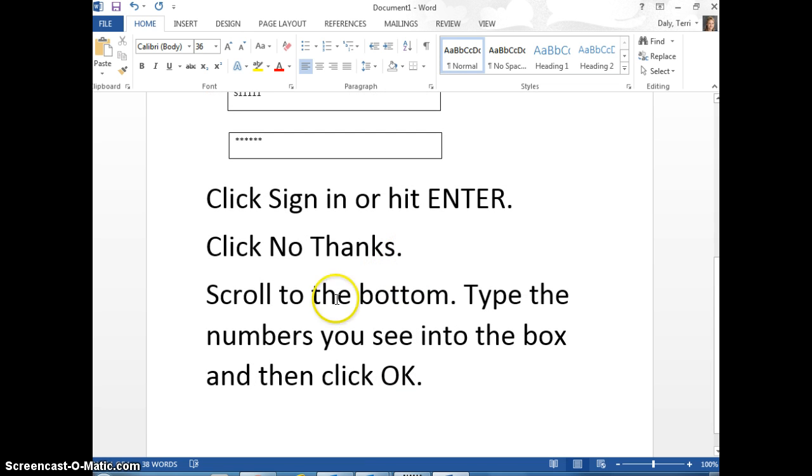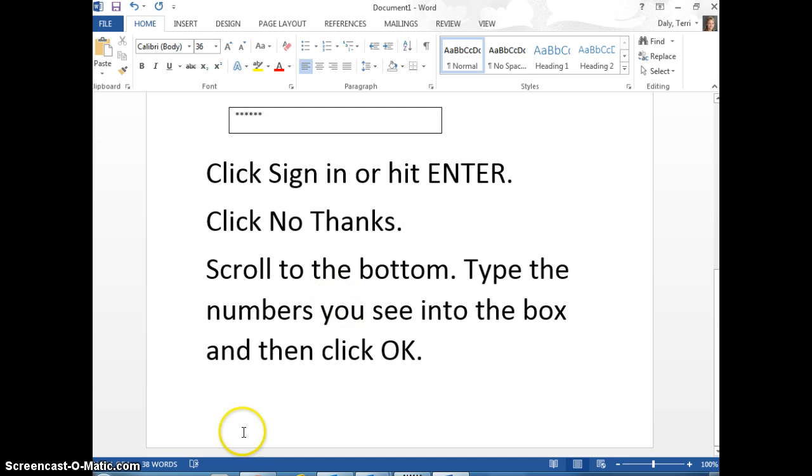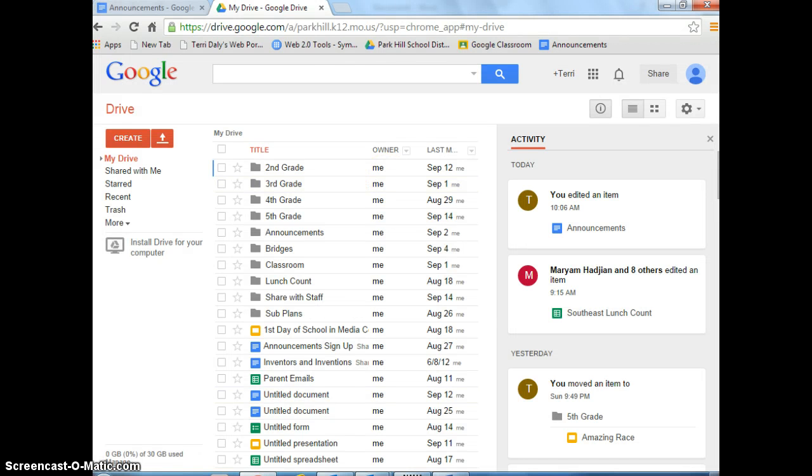You can't anyway. Scroll to the bottom when they give you a bunch of stuff you have to read. Type in the numbers you see into the box and then click OK. What you're doing is you're just agreeing to use Google Drive for the right purposes and to be appropriate on it. Okay? When you get to Google Drive then, it'll look something like this.